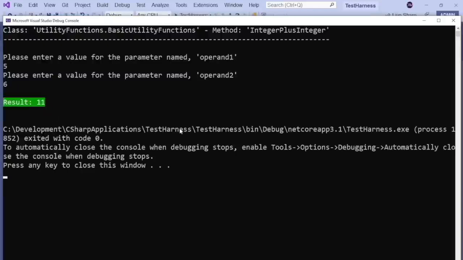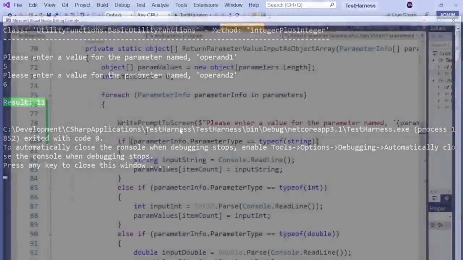Great! So, except for the fact that certain program elements that we have no desire to test are appearing in our lists, the basic functionality of our test harness is working as expected. So let's write the code to filter out those unwanted program elements.